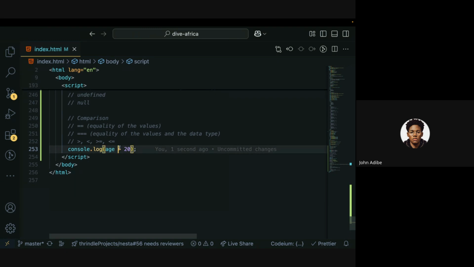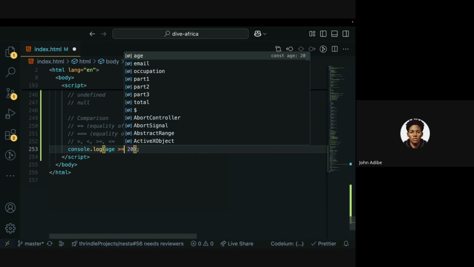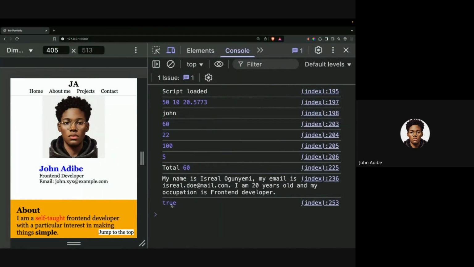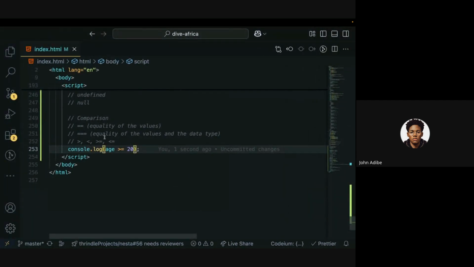Our age is 20. But when I say, is age greater than or equals to, remember the equals to sign, is age greater than or equals to 20? What will I get? True. Because age is not greater than, but it is equals to 20. And it is part of the condition.